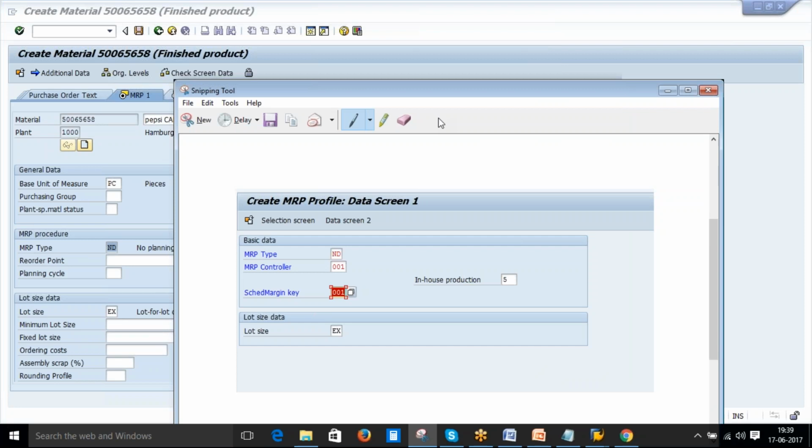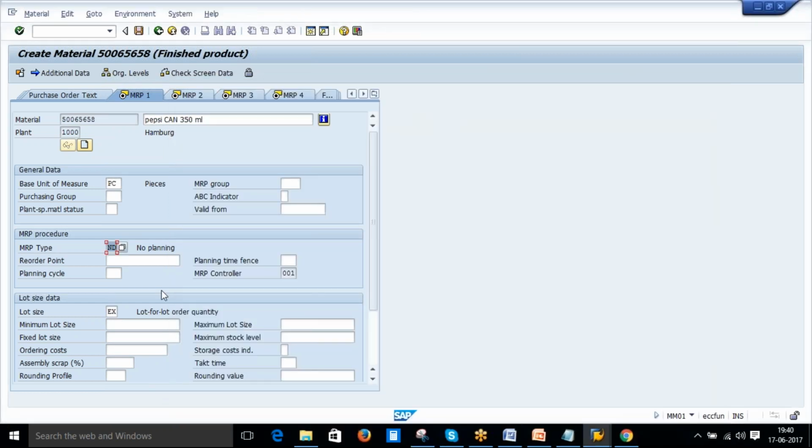You cannot change it. Why? Because you maintained them as fixed values. You cannot change them. But for default values, where you proposed lot size as a default value, it is proposing EX. If you want to change it, you can change it. You can override it.